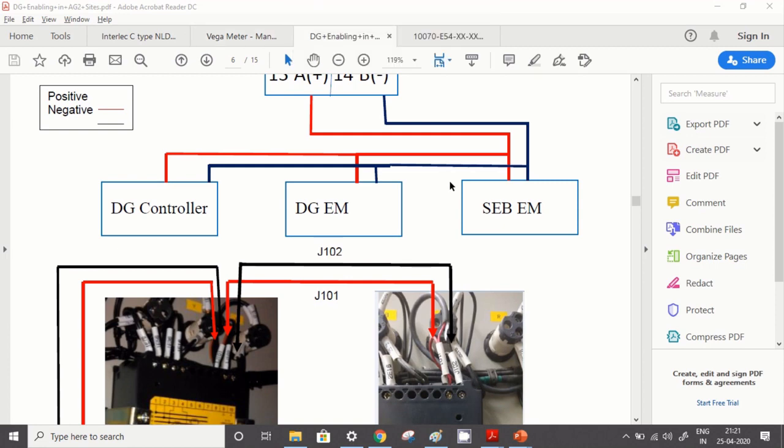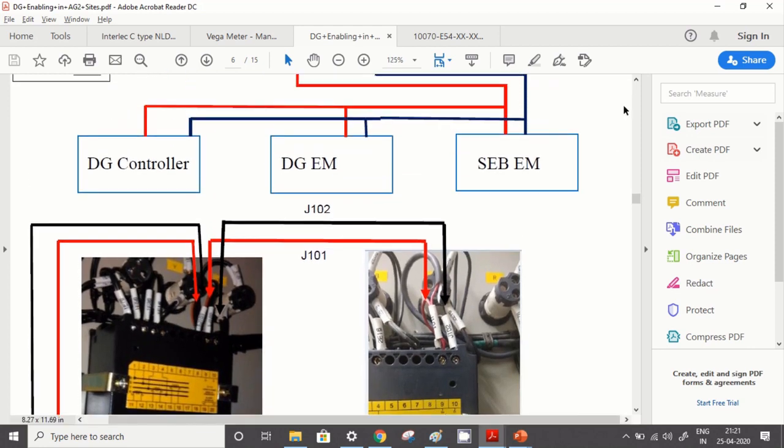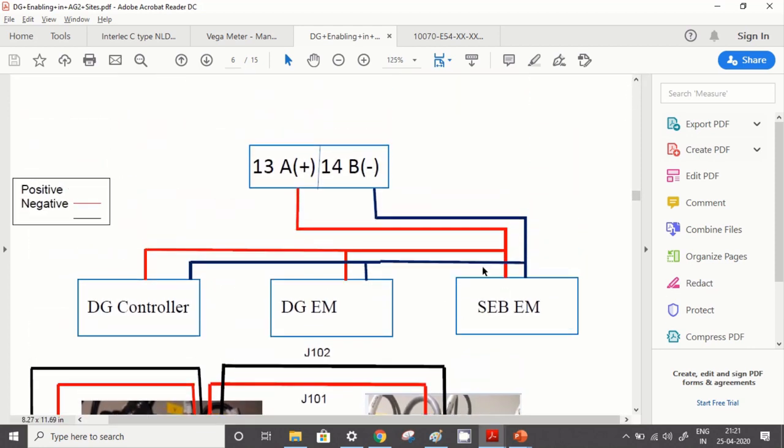Before we proceed to the troubleshooting, just one thing I want to show you as a common diagram. This is the backside of these two meters. The RS485 of both the meters are in parallel. You see that positive and negative are both combined together, and in the block diagram above we will come to know that this is a DG meter and this is an EB meter.